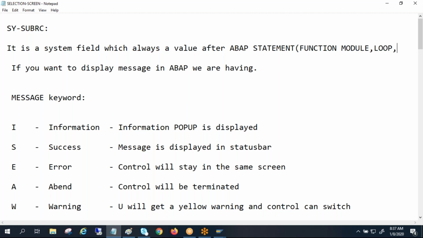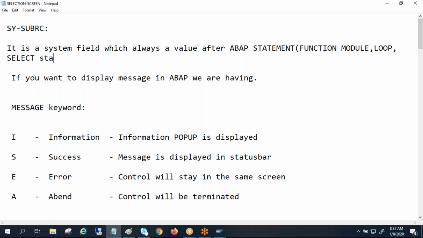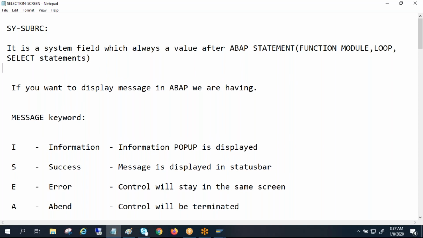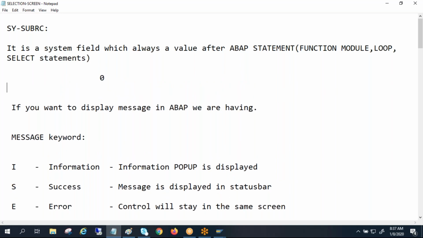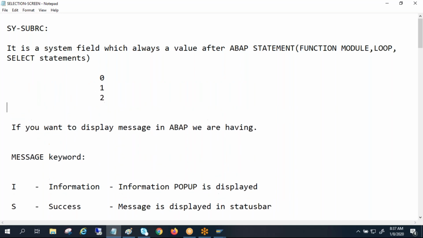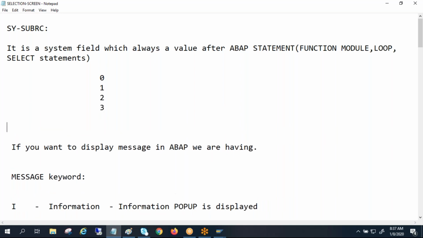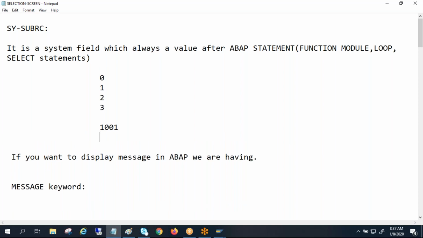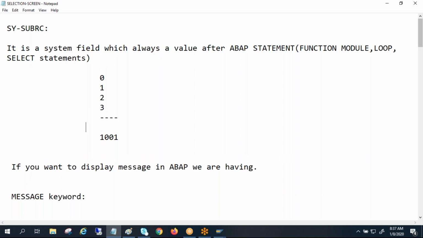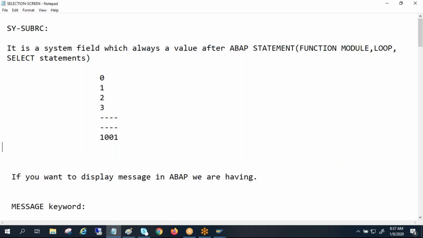Loops, guys, after a loop, a select statement, it will always return a value. What values will it return? 0 to blah blah, guys. Not only 0. 0 is a must. 2, 3, 4, 5, 6, 7, 8,000, like this. It can return any value, guys. Say 1001 also it can return. Now the question arises, which is successful, which is failure? 0 is successful, guys. If SY-SUBRC is returning 0, it is successful. Remaining all are failure, guys.